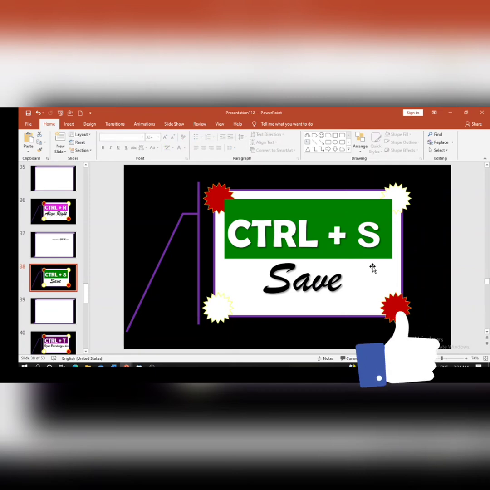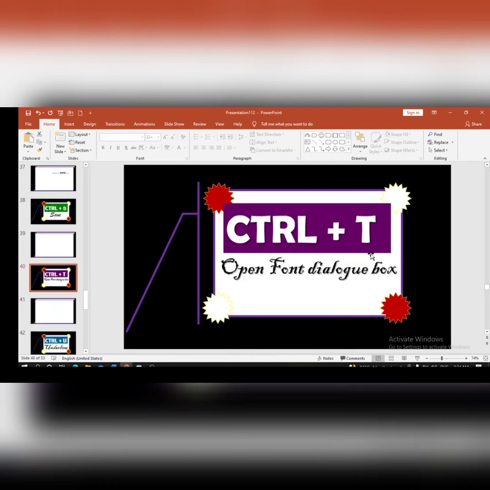Ctrl plus S is used to save your document. Now, if I want to save this particular presentation document, all I need to do is to click on Ctrl plus S, and it's being saved in my PC. So the next one we have is Ctrl plus T to open font dialog box.